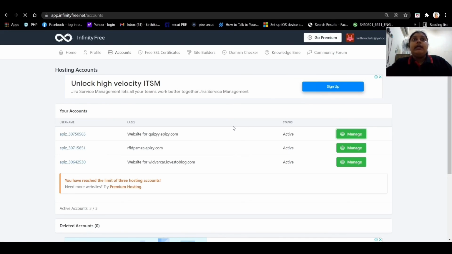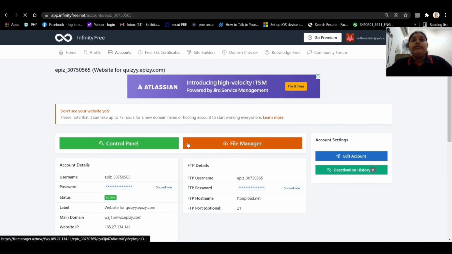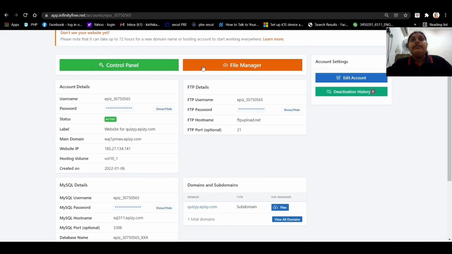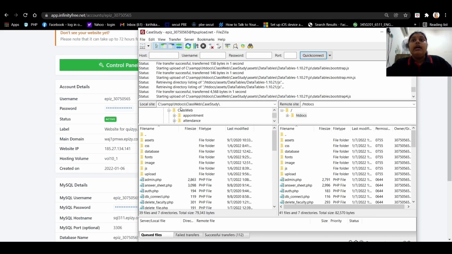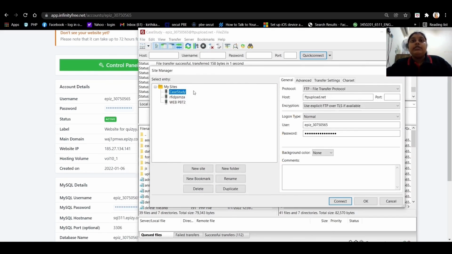After clicking the manage button, we have two buttons, which are control panel and file manager. First, with the file manager, we need to upload our project files to this hosting. For that we need to connect with FileZilla. To connect with FileZilla, we go to the site manager. First we need to create a new site. For the new site, I named it case study, and for the host, port, user and password.